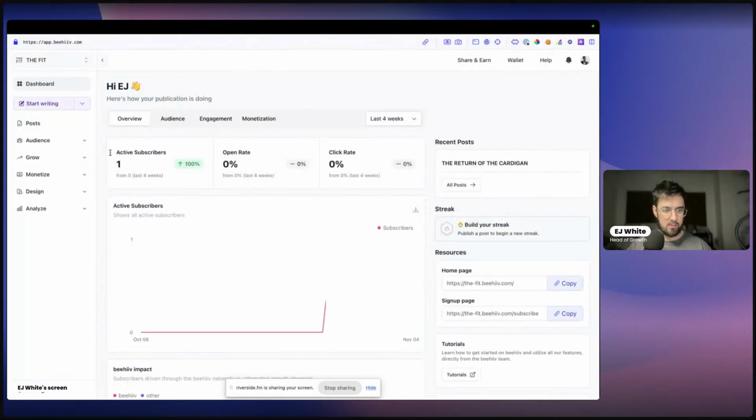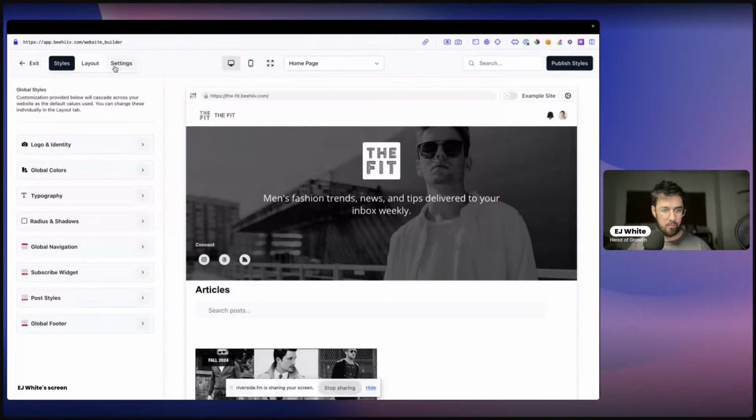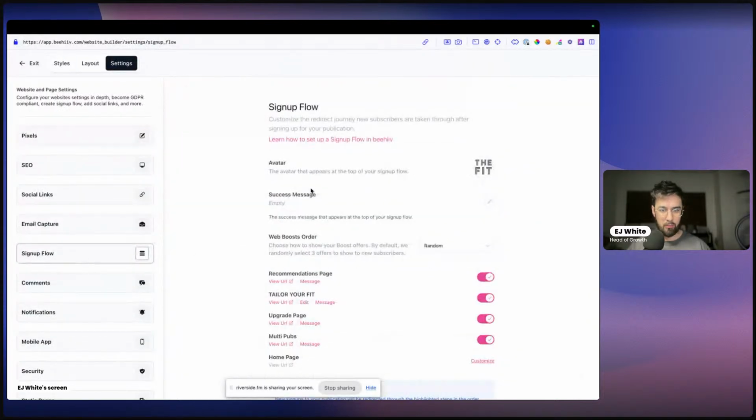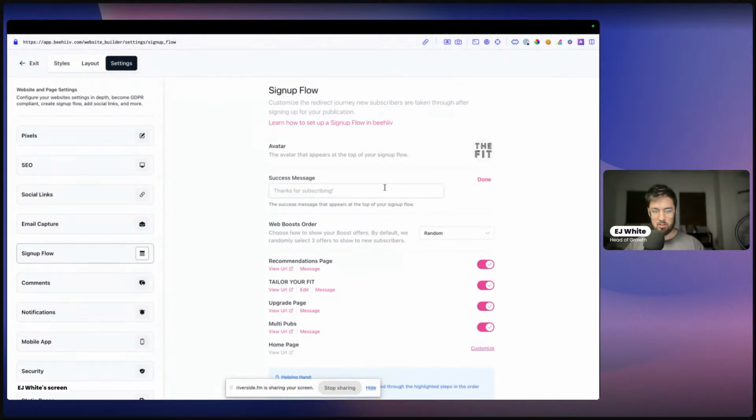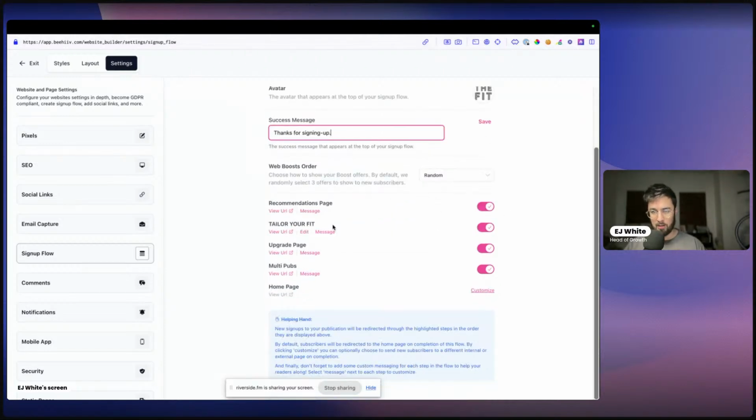In my settings, under website builder, under settings, I have sign up flow. So here we have the different details for what you're about to see. So we have the avatar photo. We have a success message. We'll do this. Thanks for signing up. I don't have any boosts set up, but we'll get into that in a minute. But otherwise, they would be set up in a random order. But I do have the rest of these set up.